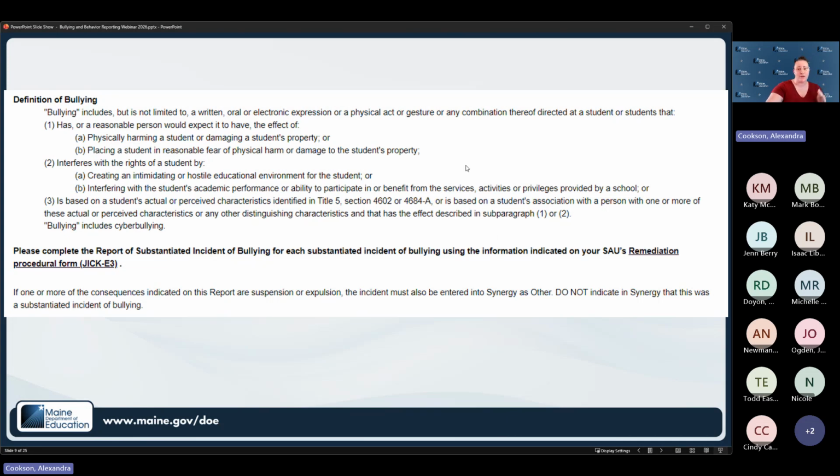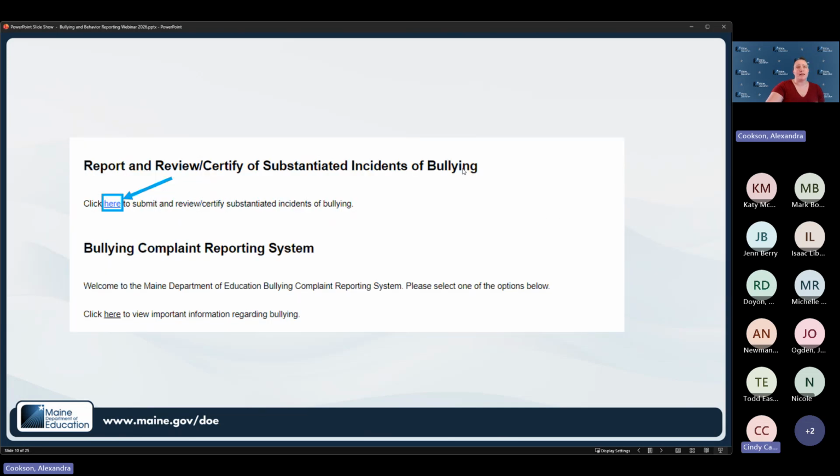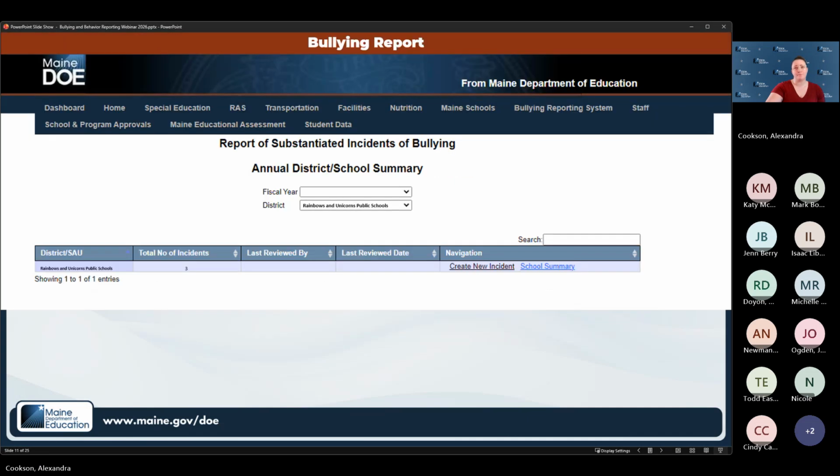At the bottom, this is all scrolling down the same page. As you're scrolling down even further, there is a report, review, and certify of substantiated incidents of bullying. It's a bit hidden, but if you notice the click here is in blue. It is a link that will take you to where you will find the ability to submit incidents of bullying and review and certify the report.